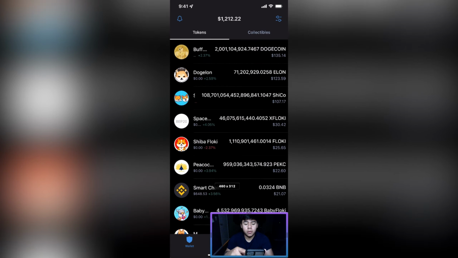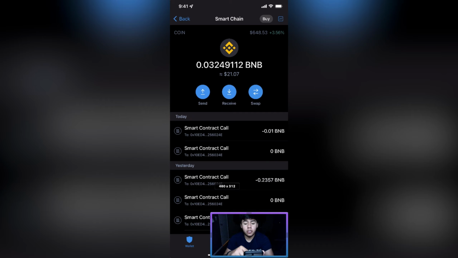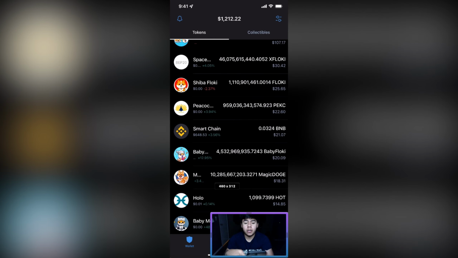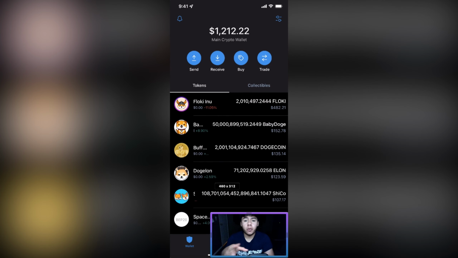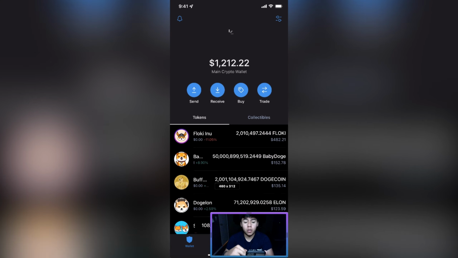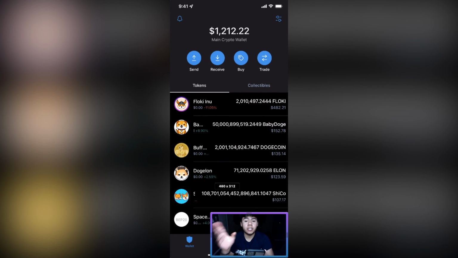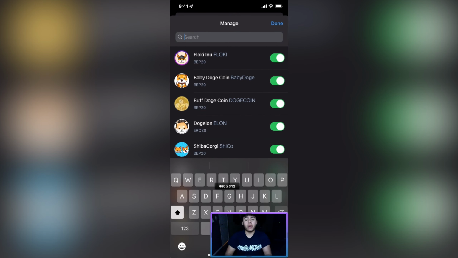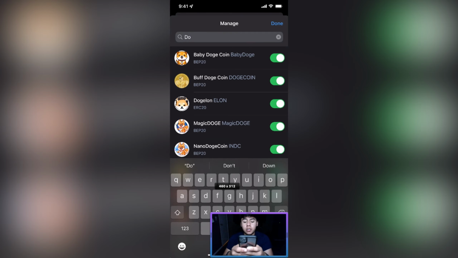It has gone through. So you guys click on Smart Chain. You guys see that the smart contract has gone through. Now, when you guys purchase a coin for the first time, it will not appear on your wallet, so you don't need to worry about that. What you guys need to do is go to the top right corner on those two little toggles, click on that, and type in the coin manually. So Doge Dash, go ahead and type that in.